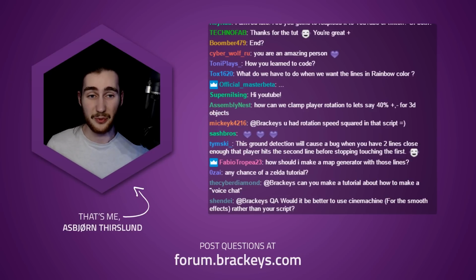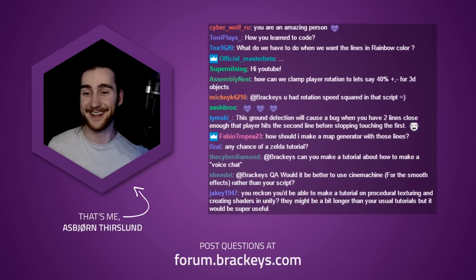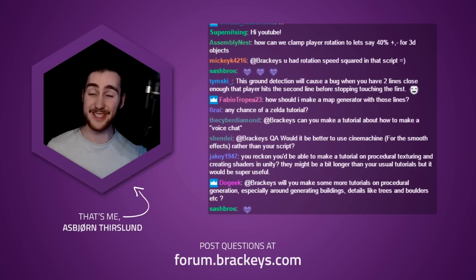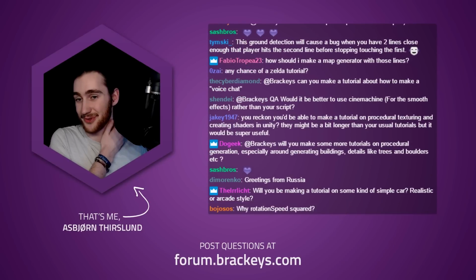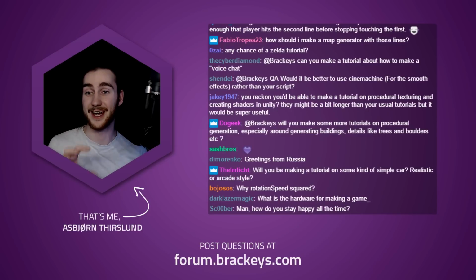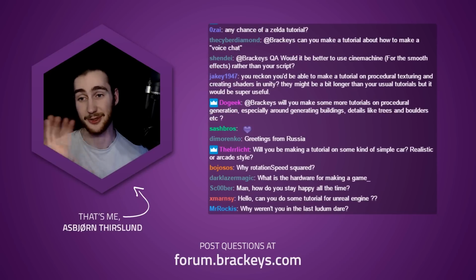What do we have to do when we want the lines in rainbow color? If you want multiple colors over your line, you can use the texture glow like I showed you before, which allows you to change the glow of the line using a texture. That's pretty darn cool. Then you can just make a rainbow texture, and it should actually make the glow rainbow colored.